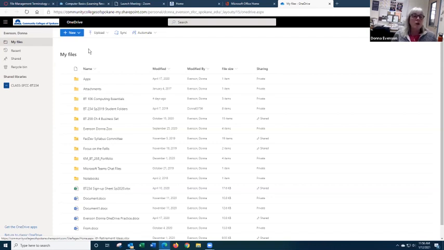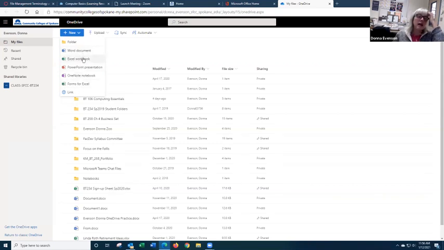So if I were going to create a Word document and I am in my OneDrive, I can just click on New and say I want a Word document. I can say I want an Excel document, okay? So the cloud is one place where you can store your work.